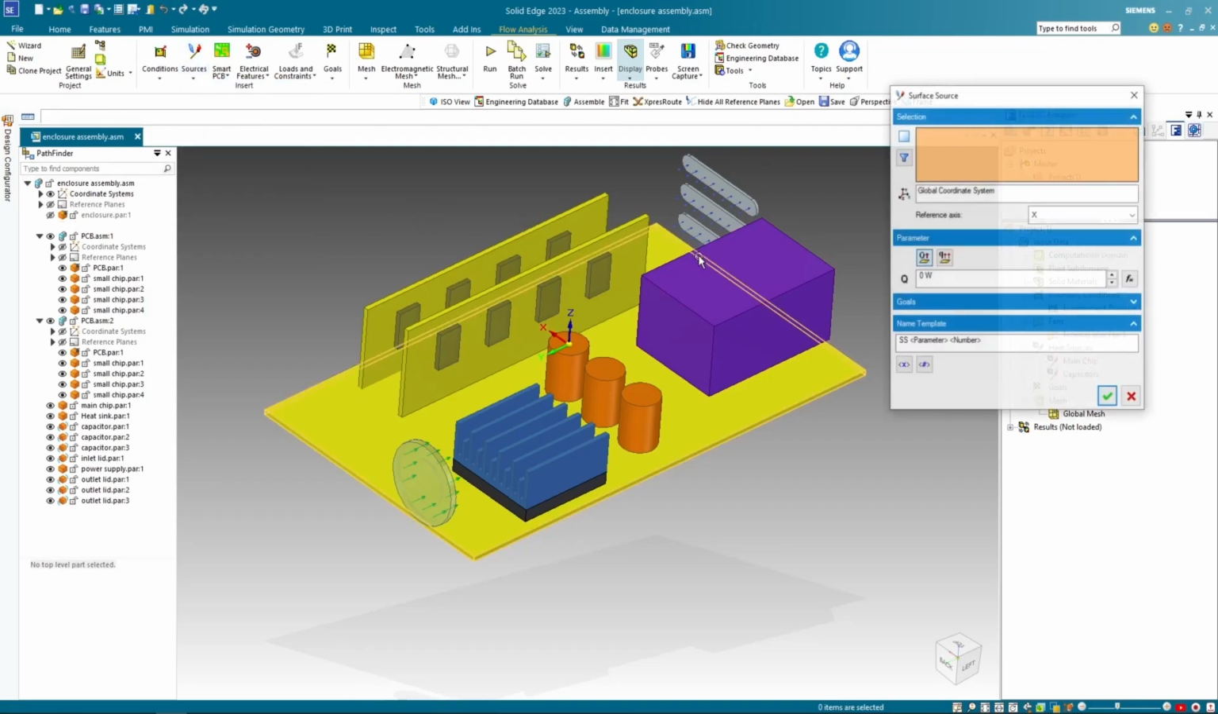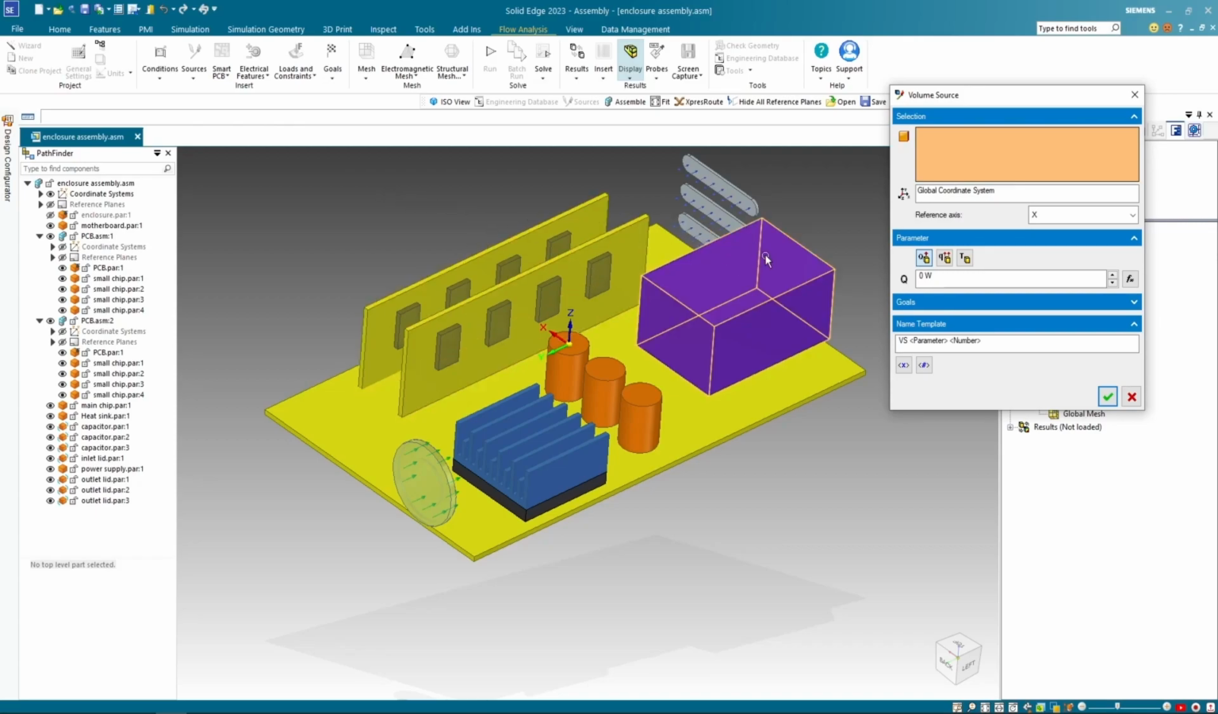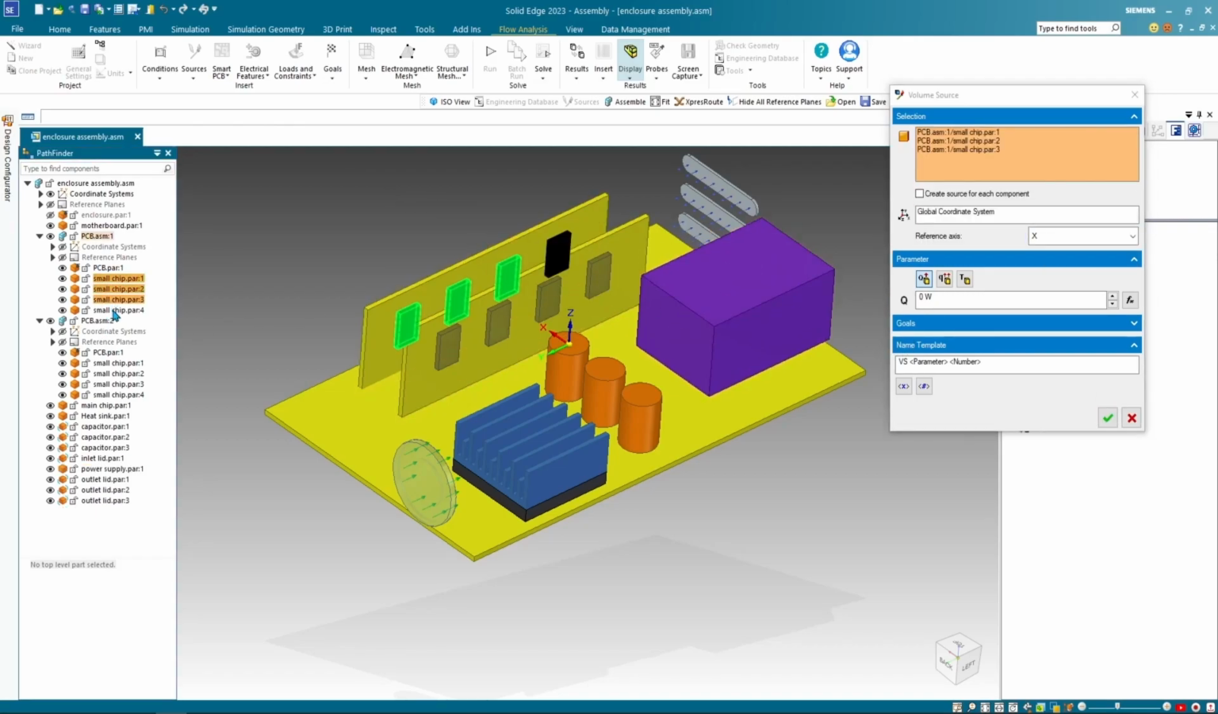So let's select volume goals. My bad. We go to the drop down, select volume sources. Specify the chip parts from the pathfinder. Decide the heat. It's 4 watt.